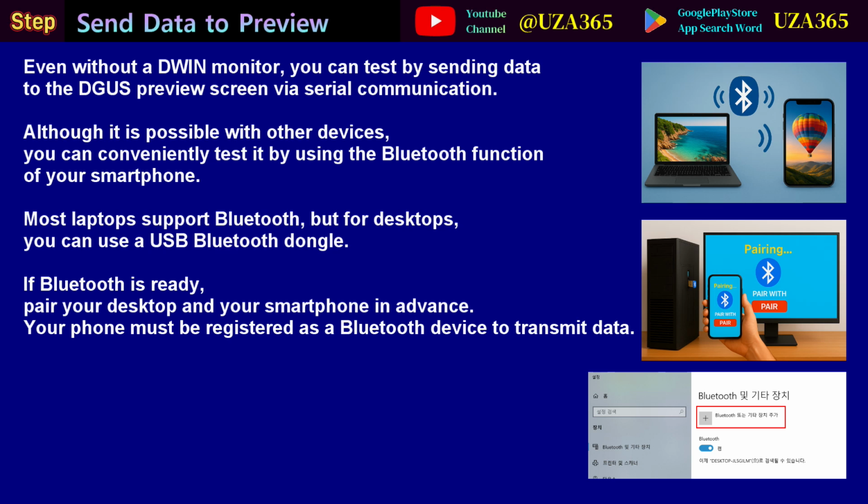Most laptops support Bluetooth, but for desktops, you can use a USB Bluetooth dongle. If Bluetooth is ready, pair your desktop and your smartphone in advance. Your phone must be registered as a Bluetooth device to transmit data.